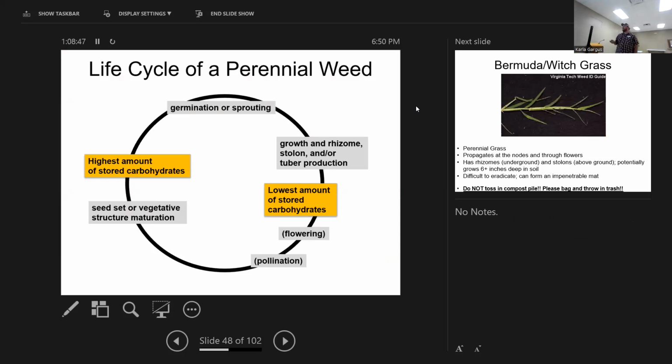Okay, so kind of like the life cycle. Like I said, if we understand the life cycle, we know what we're dealing with. We go from germination or sprouting to the growth with the rhizome, stolon, or tuber. This is when it's going to have its lowest amount of stored carbohydrates. Right here is when it's actually trying to use its vegetative growth.